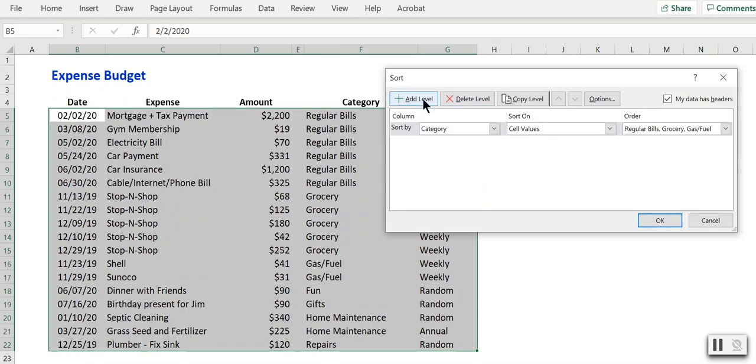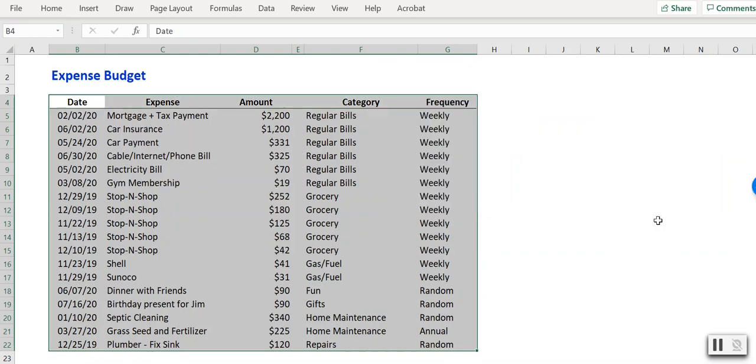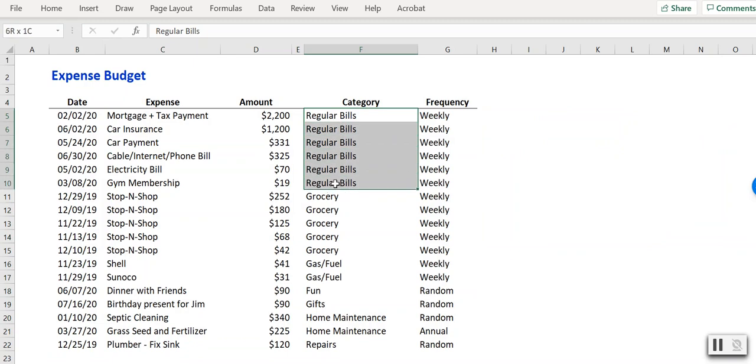So if you hit sort here, you can add another level. What's going to happen is you're going to sort by this first, then you're going to sort by something else. For me, I would like to see the amount sorted largest to smallest. So give me my largest bill first, my second largest, etc. Okay, hit go. And now you can see we're still organized by category, my customized category list.